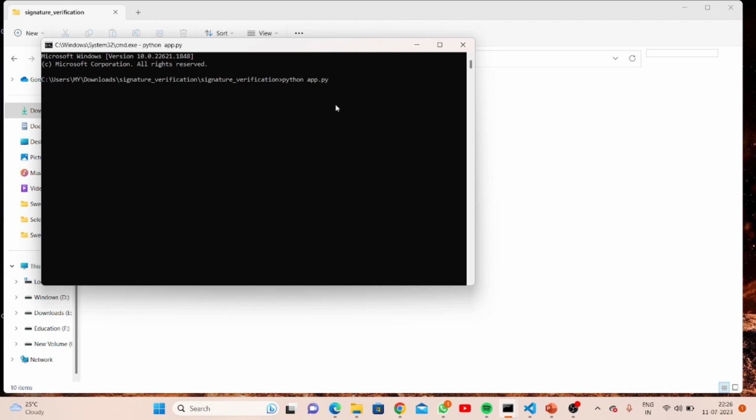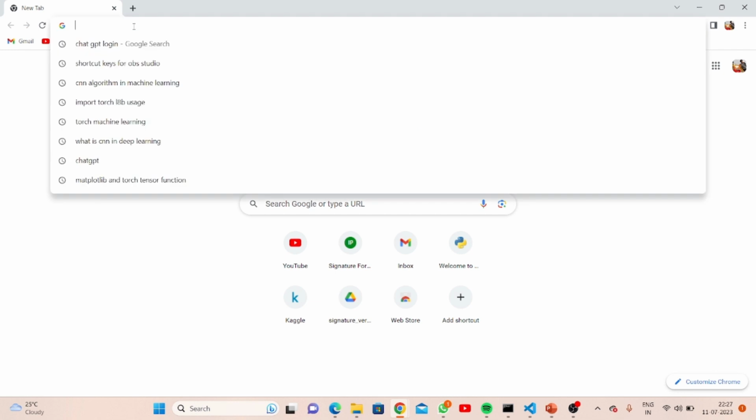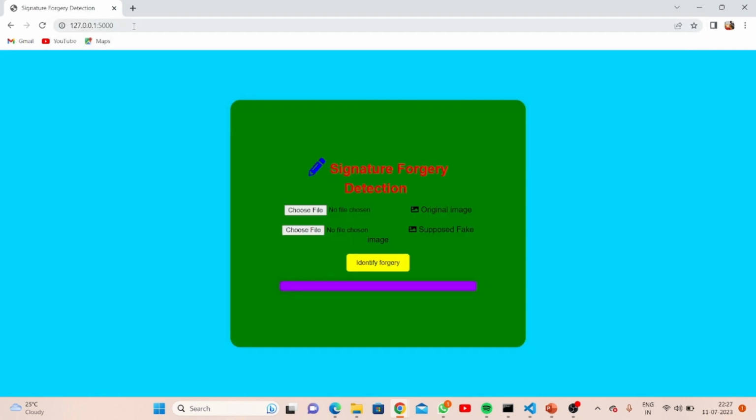Okay, let us see. We will get one HTTP link. Just wait for it. Yeah, we can see here that we got an HTTP link. This is the link for the website we have created previously. Let us copy it and go to the browser, like Google. Okay, this is our GUI. Now let us check whether our model is working or not.